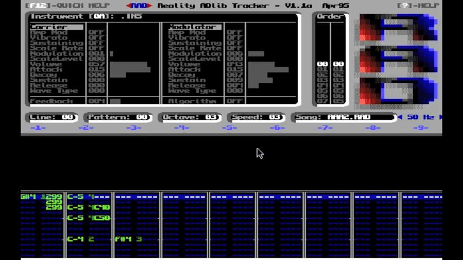Anyway, there you go. That's a song written in RADTracker in 2014.